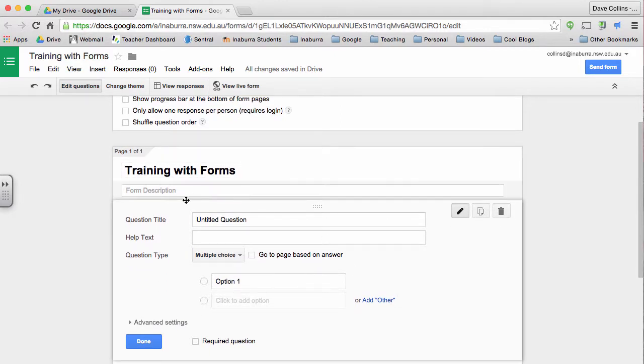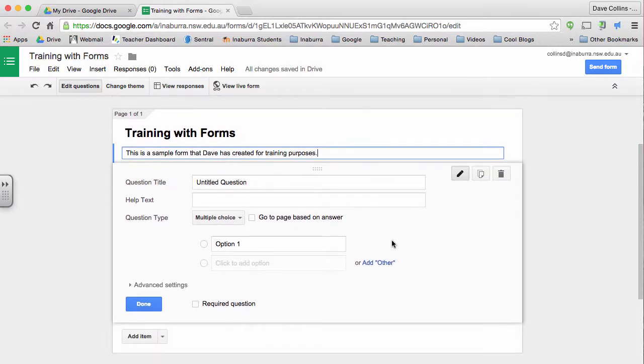Training with forms, this is the developer's side. This is the part where you're actually creating it. It's not that complex, but if you follow it through, there are some tricks that will make things just a little bit quicker and more efficient for you. Firstly, training with forms. This is a sample form that Dave has created for training purposes. But if you were asking students to pick the people they'd like to be in rooms with at a camp, you'd explain that here. So now automatically Google has created one question for us.